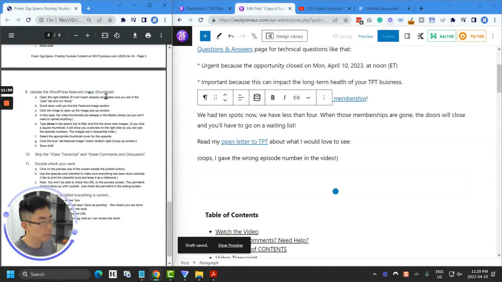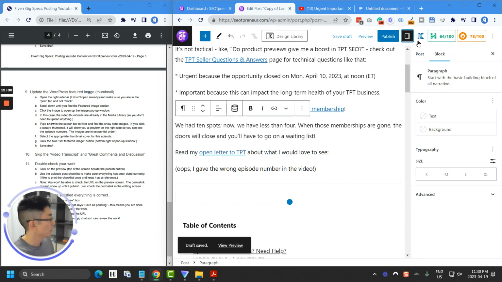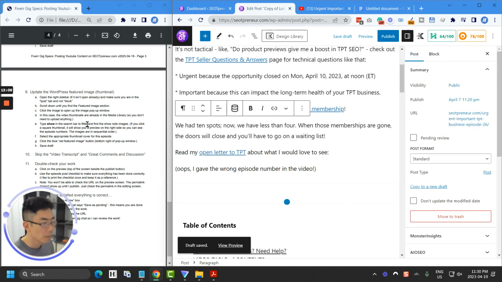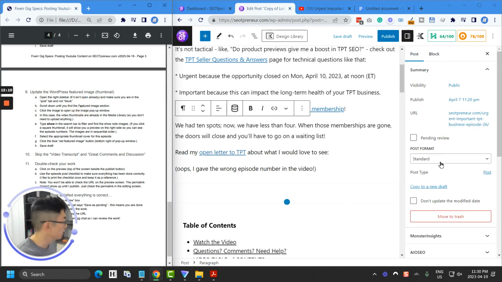All right, so now I'm on step 9. Update the WordPress featured image. Open the right sidebar. So I closed it. Here's the icon to open the settings. I have to make sure that I'm on the post tab and not block. Sometimes I'm on block like now, so I'm going to go to post. Okay. Scroll down until I find the featured image.